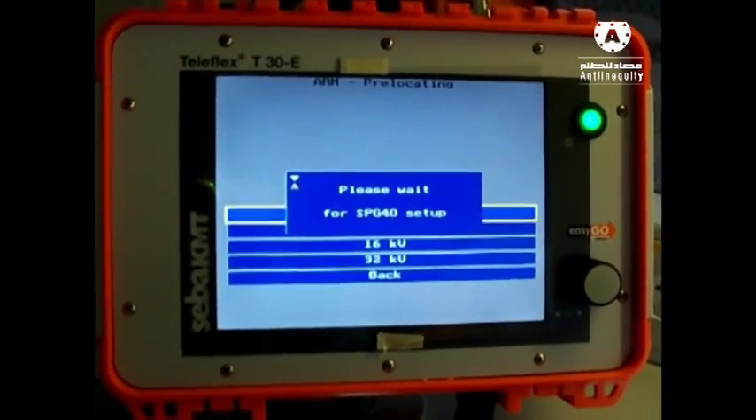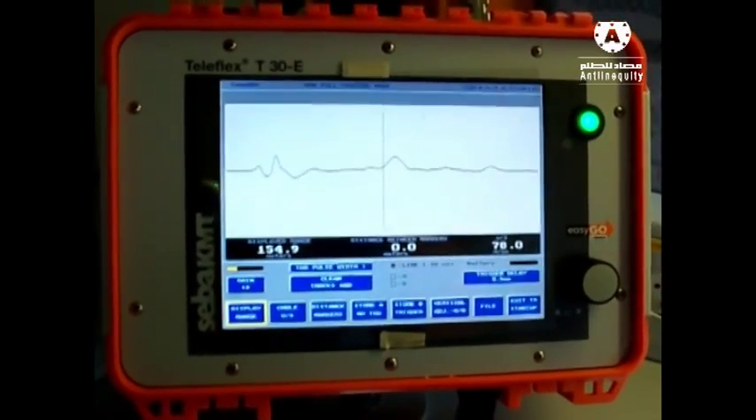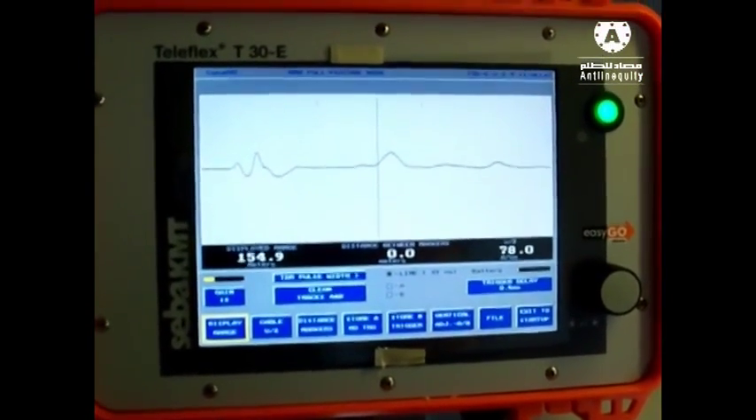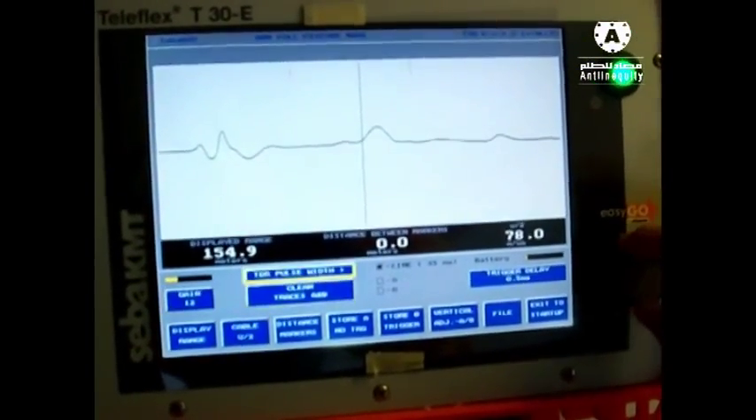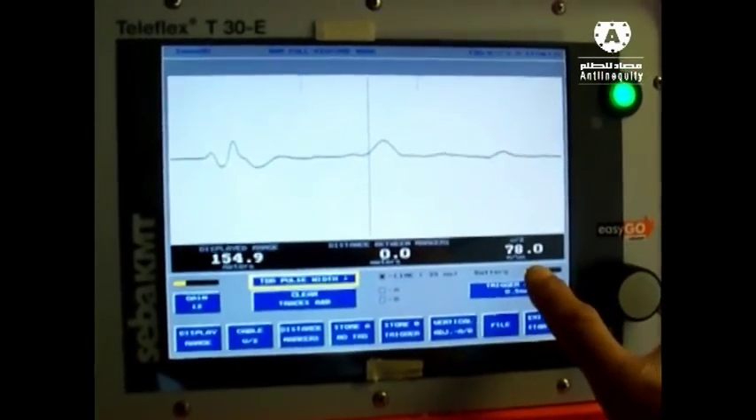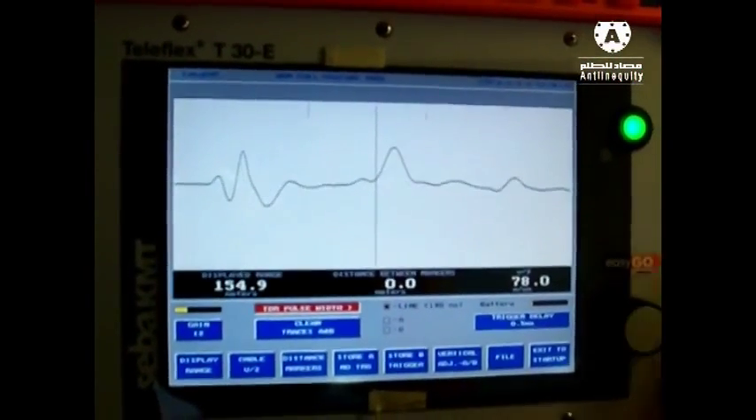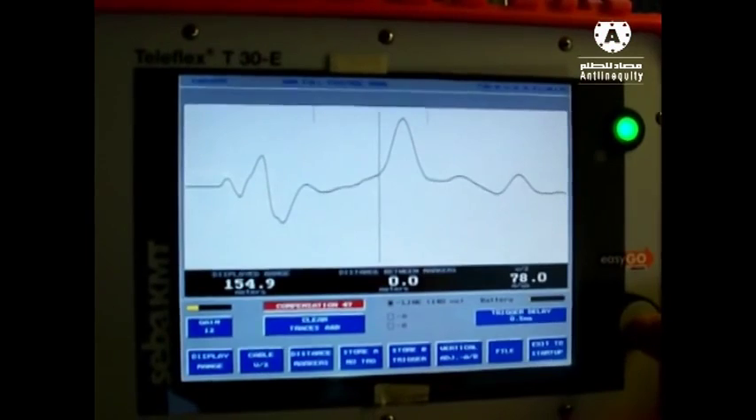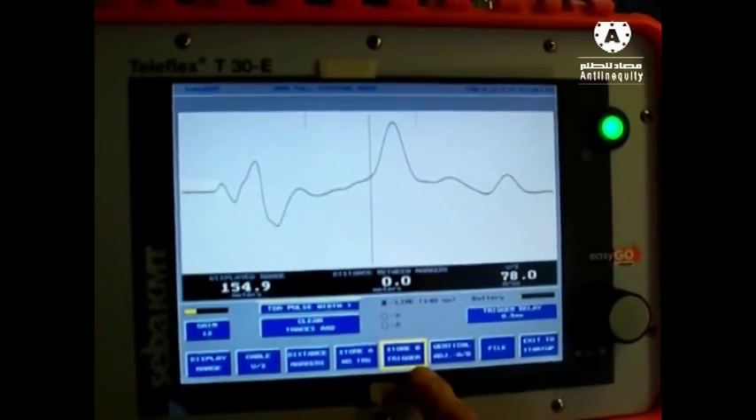System is now preparing. Okay, now you see the same picture like in TDR. It's nothing different. You can make the same adjustments. You see the velocity is still like in TDR mode, but the pulse width has changed. Okay, let's adjust it to 140 and you see it is the same picture like before. Confirm, confirm. And now you must go into the mode store B and trigger.